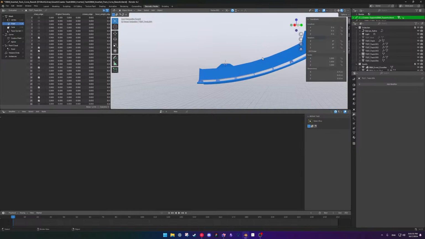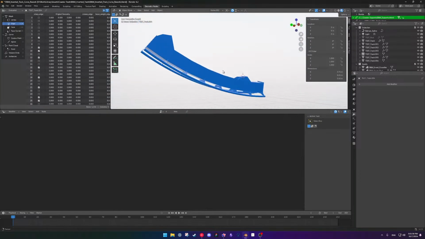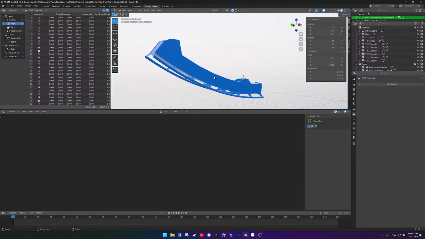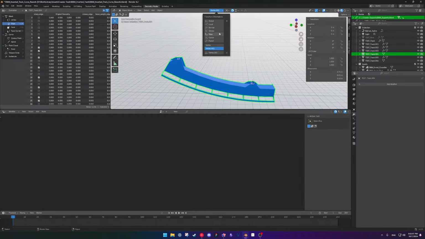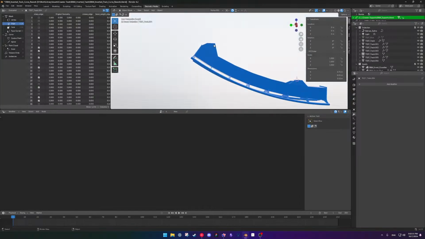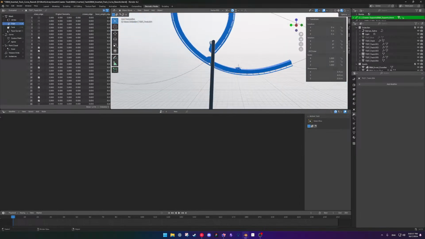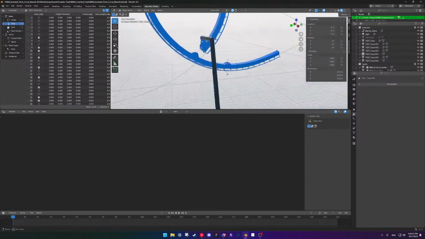Alright, and then they're basically positioned. And that's how we're gonna make each track piece. Kind of figure out what's going on with that. This. And then we can add the supports just kind of like we did on that last piece. And then that's how we're gonna do all of this.